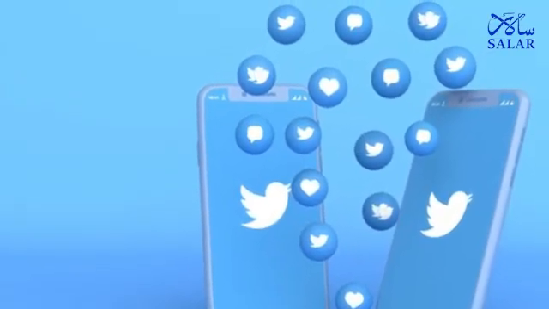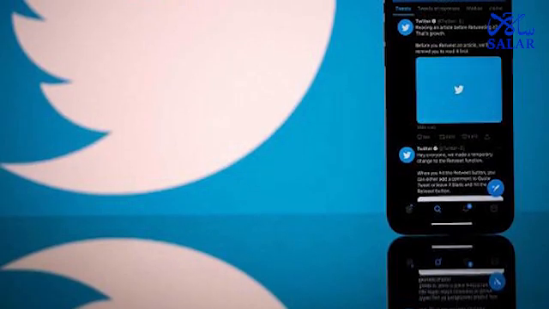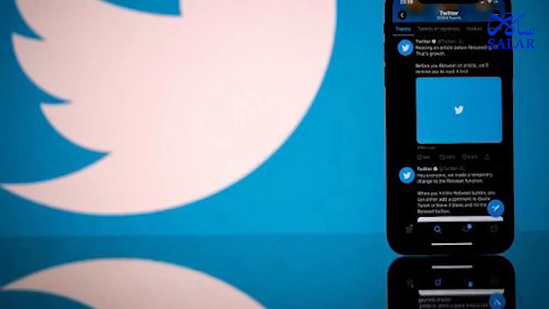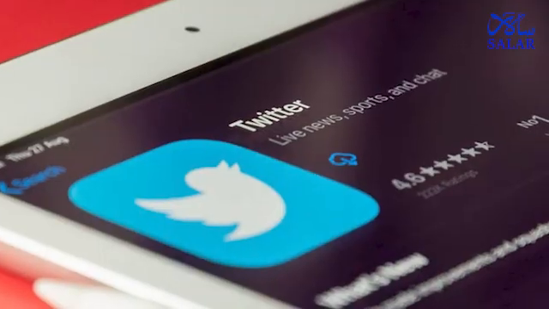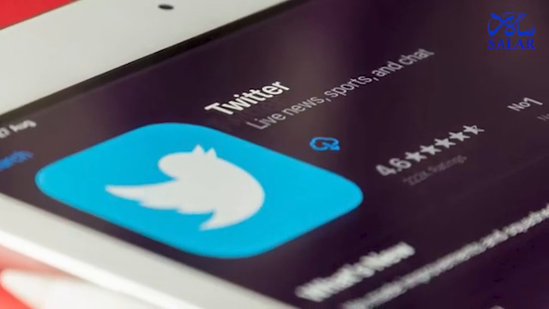Recording the GIF is easy. In the iOS app, hit the new tweet button, tap the photo icon, then the camera icon. Make sure to be on the GIF mode and press and hold the record button.